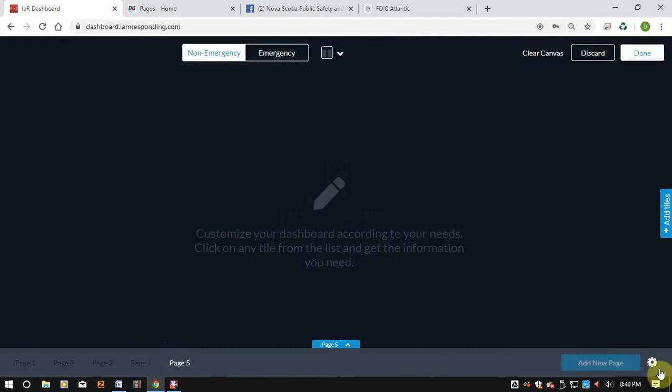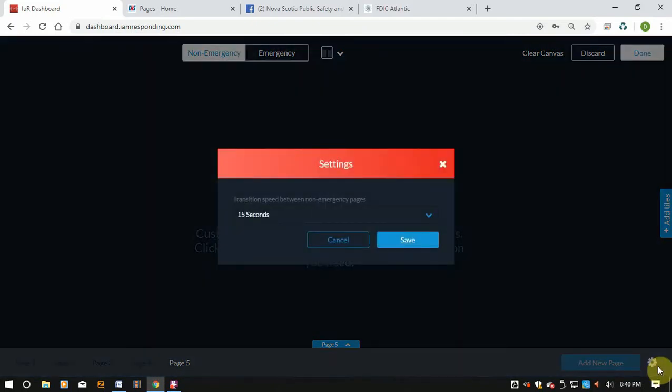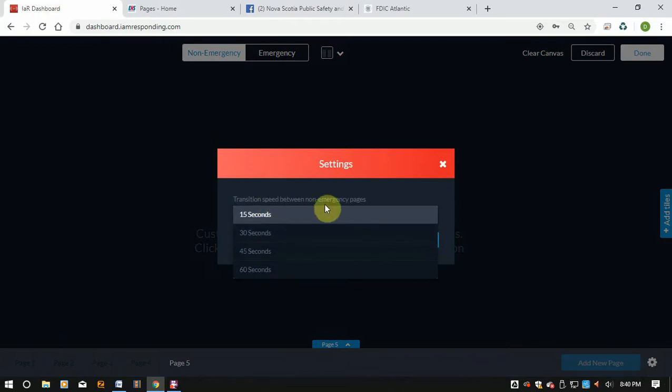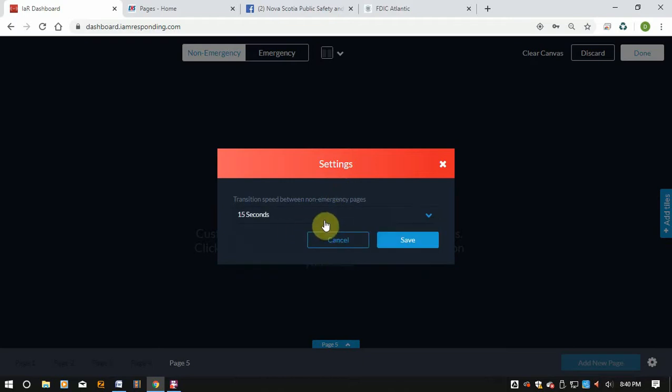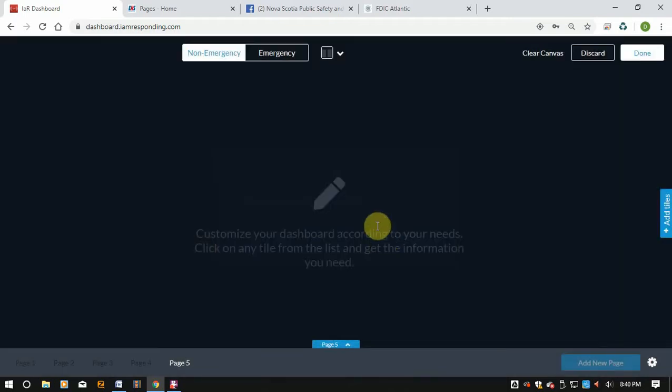But first, these pages, yes, there's 5 of them. What happens is they scroll, so they'll change. It's almost like a slideshow, perhaps, is a way to think of it. So you can actually have a transition speed between non-emergency pages: 15 seconds, 30 seconds, 45 seconds, and 60 seconds. I like 60 seconds. It's pretty decent, right? It allows you to see all 5 pages. At the very most, you're going to be sitting there for a minute and 15 seconds in order to view all 5 pages. Really, that's decent, but there's some other things that you can do.